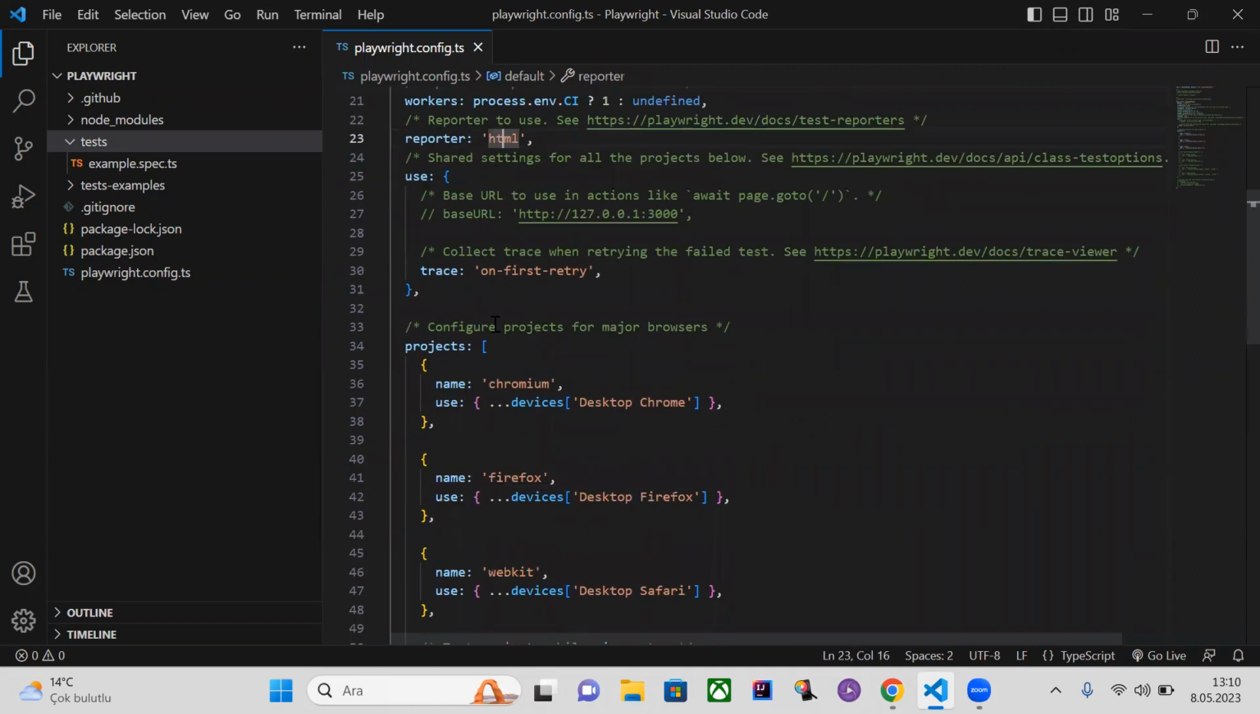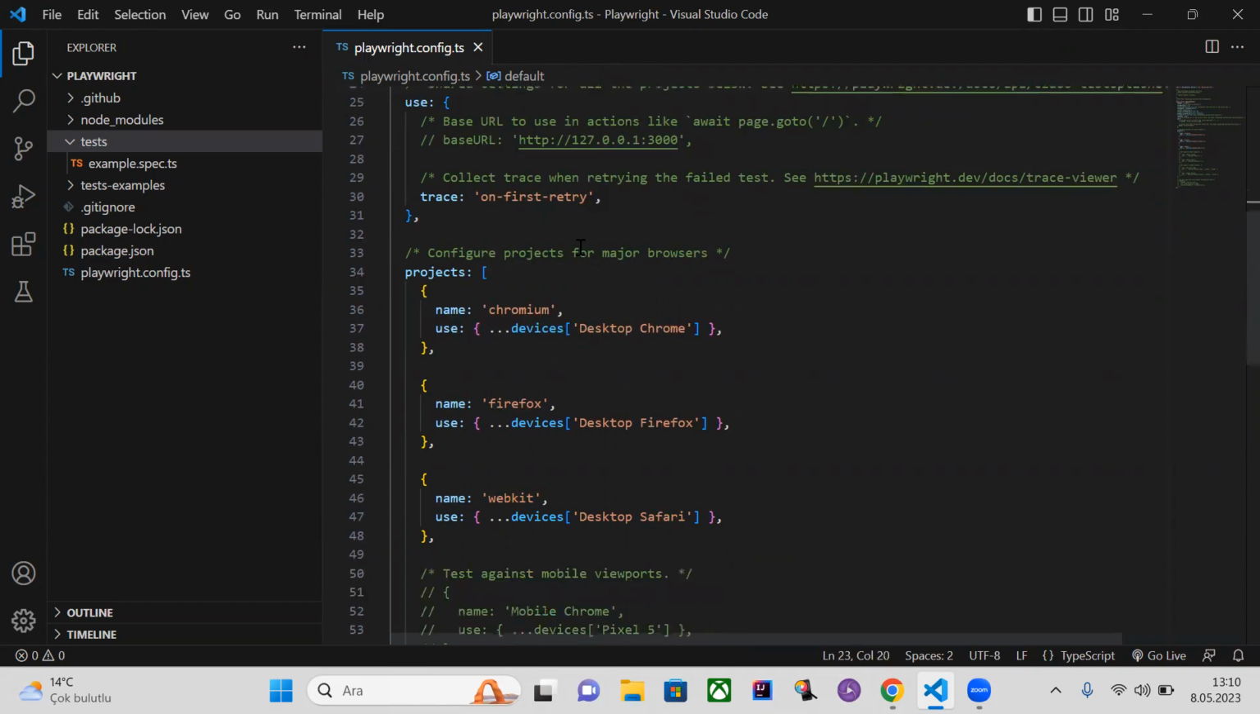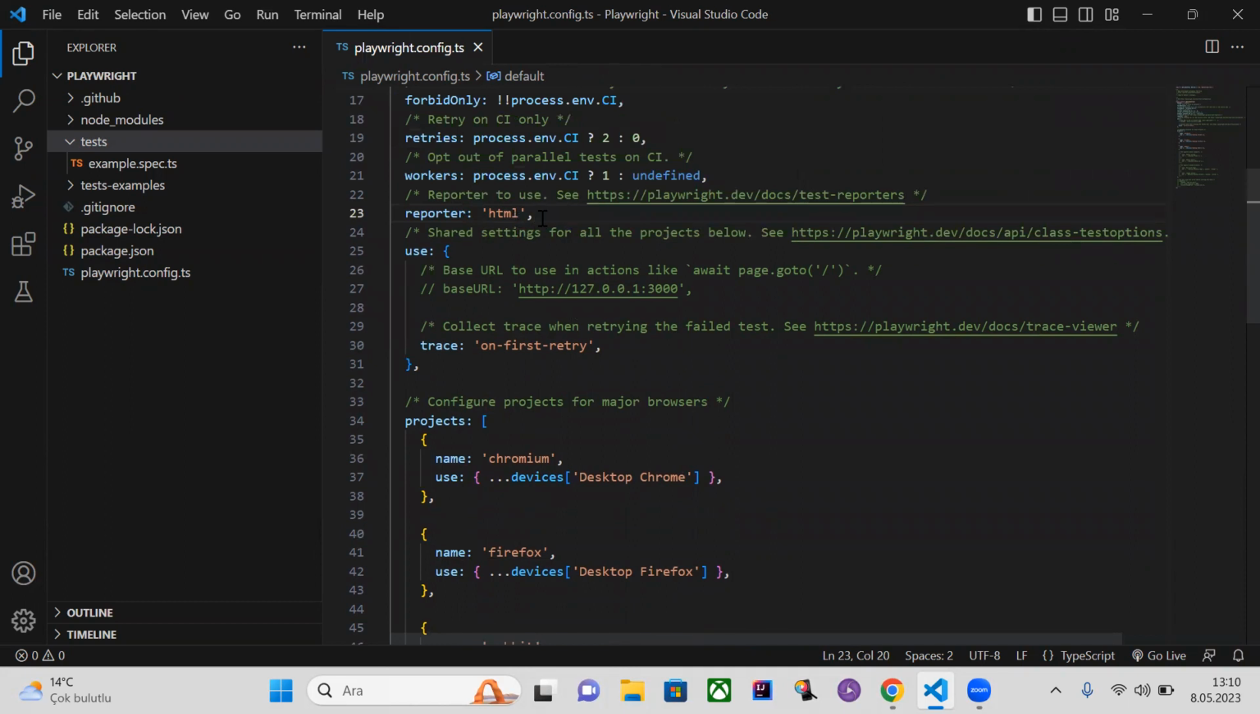And also you can change the reporter by checking the official documentation. By default, it creates simple HTML reports. But in the coming lessons, we will generate very advanced and interactive reports. Anyway, let's go on.